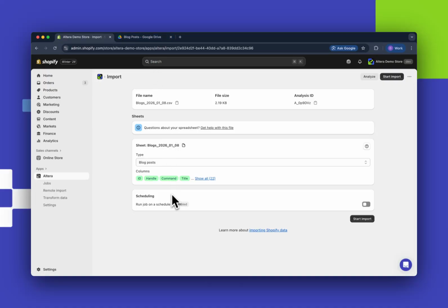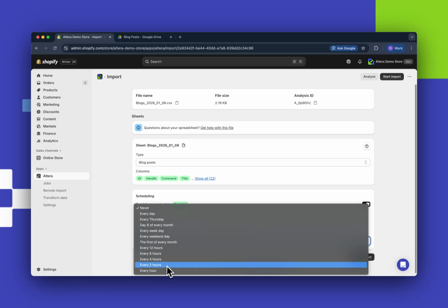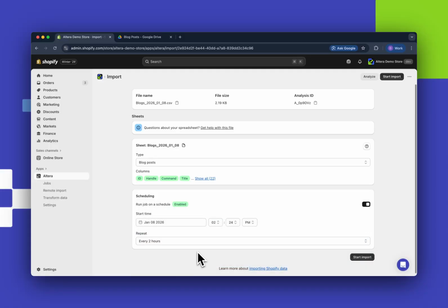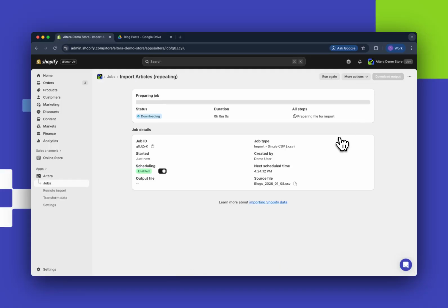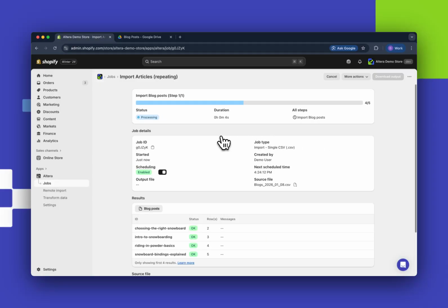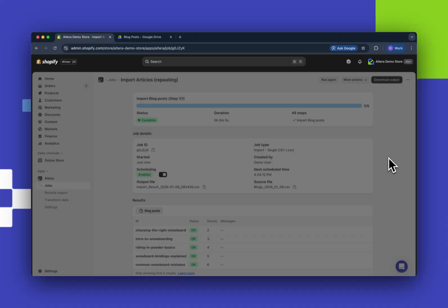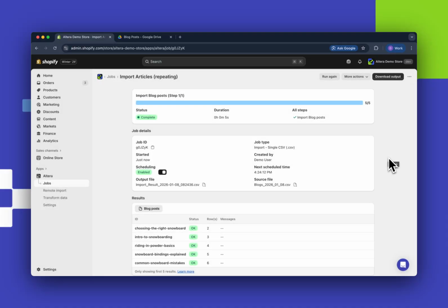and analyze it here. Now at this point, we probably want to do this on a schedule, so we can enable the run job on a schedule option and set the repeat option, say, to every 2 hours. Now that everything looks ready, we'll click on Start Import, and the app will download the file from Google Drive and do an import. We'll see the first couple of results here, and you can click on them to get a quick picture of what's going on here. And that's really all there is to it.